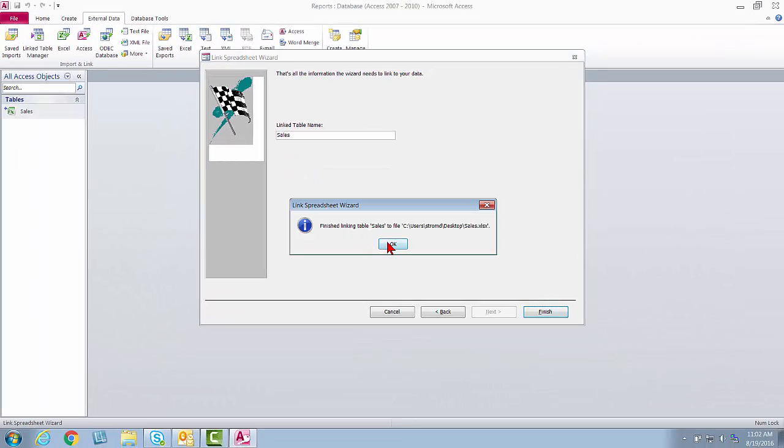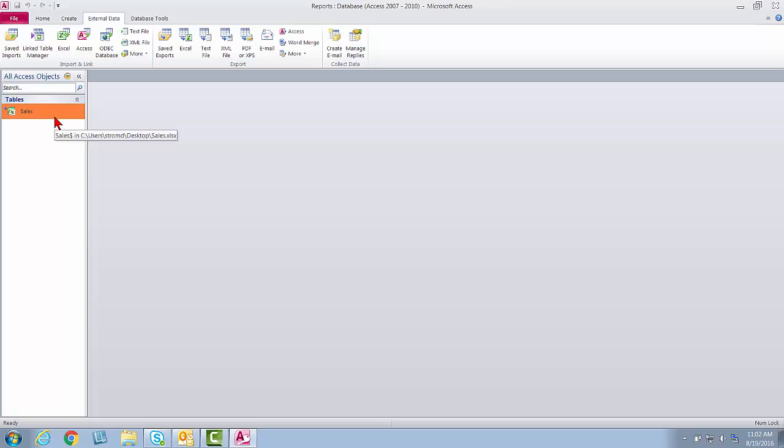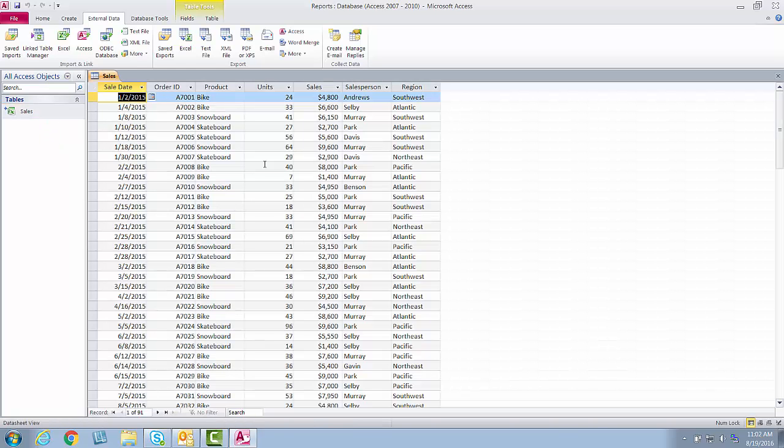Okay, it says I finished linking. I'll click OK. There it is. So you can tell it's a linked table because of the little arrow with the Excel icon. It's not the Access table icon. And if I double click it, same thing as you saw in the other completed database. So again, it is linked back to the Excel file. Any changes to the Excel file are automatically reflected next time I open it here.